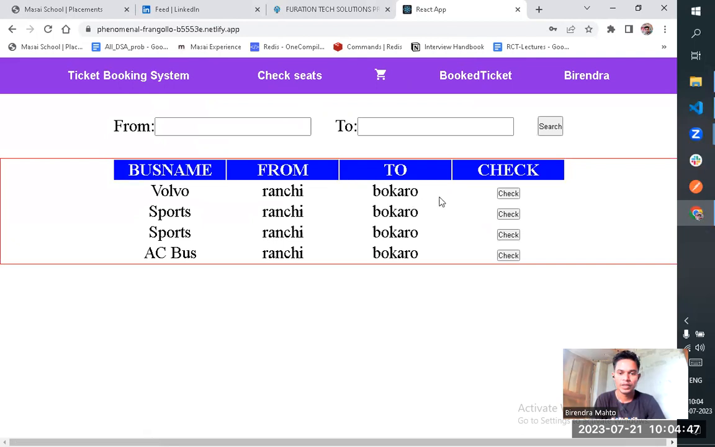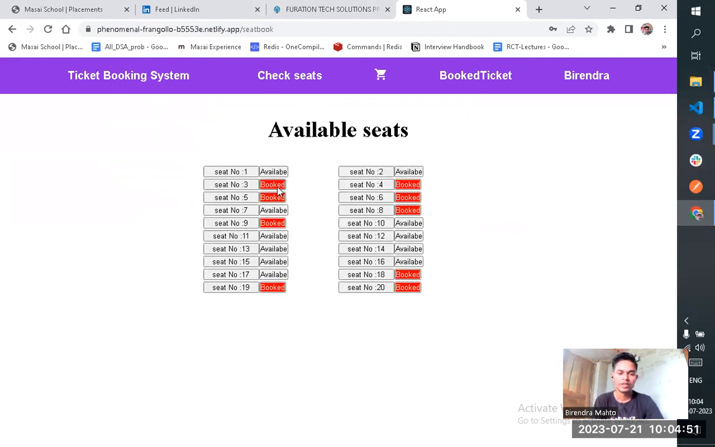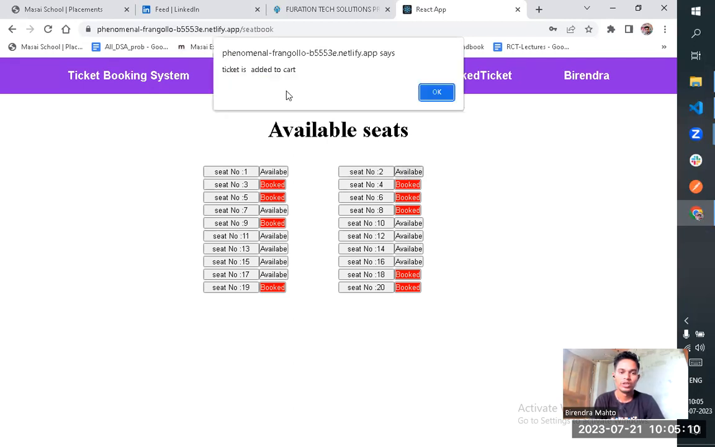Now if I want to book a seat, here it is showing that some of the seats are booked, and this is seat number 3, booked. Now the available seats can be booked. I am going to seat number 2. I want to book this seat 2. If I click on this, this ticket is added to the cart.